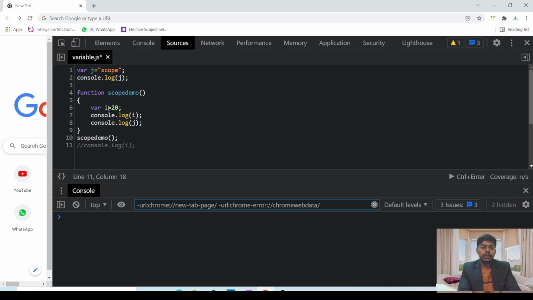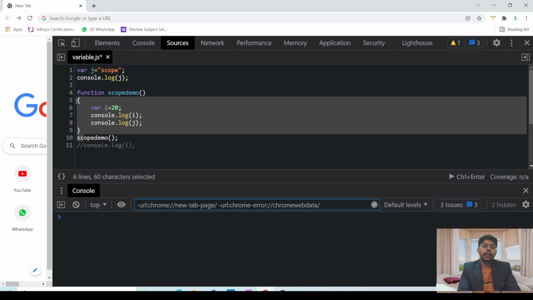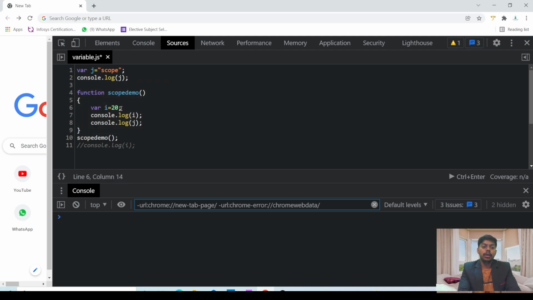So here you can see in this code I have declared one variable j and its value is initialized with global. Then there is a function scope demo, where I print the value of j, and this is the function scope demo. In this function i is initialized with 20 and I am printing the value of i and the value of j, and then the scope demo function is called. This line is presently commented. I will uncomment it after the execution of this code.